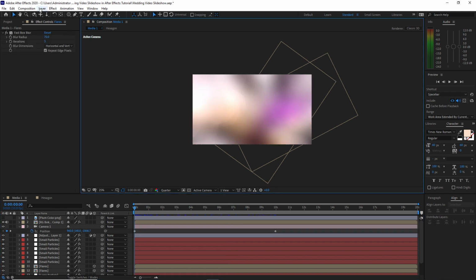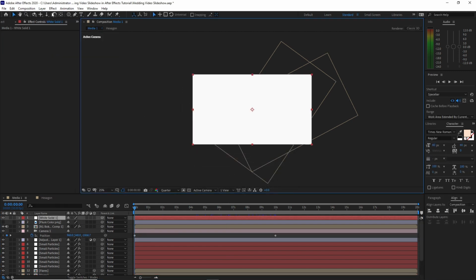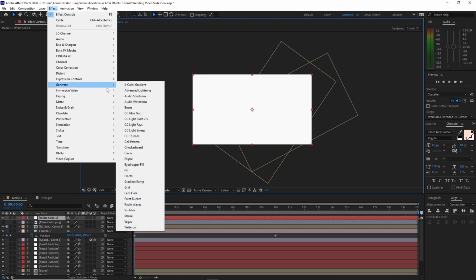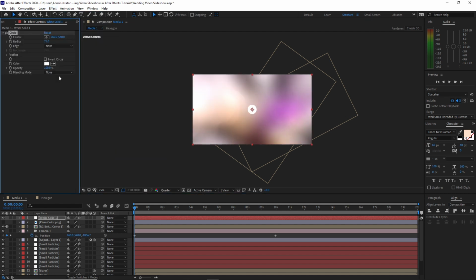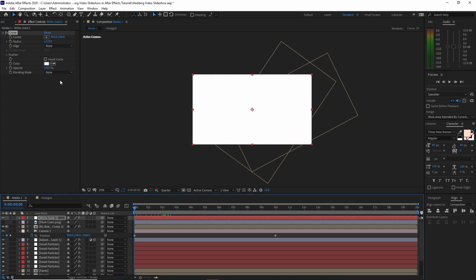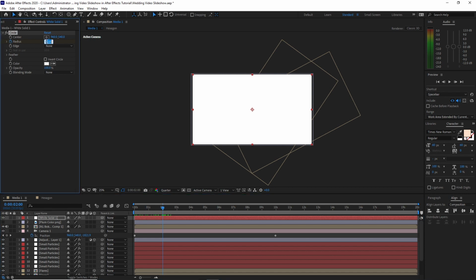Go to layer and create a new solid. Click OK. Go to effects and preset. Generate, add circle. Make sure that your playhead is at the beginning. I will adjust the radius of the circle until it will cover all the space in your canvas. Hit the stopwatch in here to create a keyframe. Move your playhead to about 2 seconds and make this radius 0.